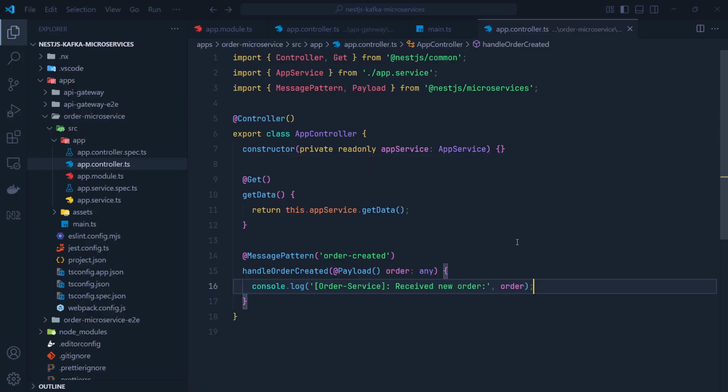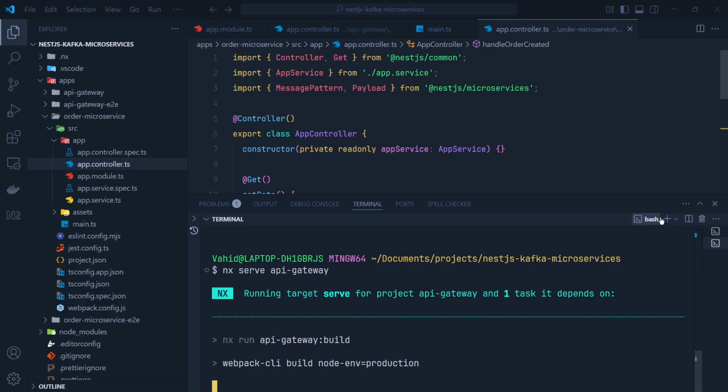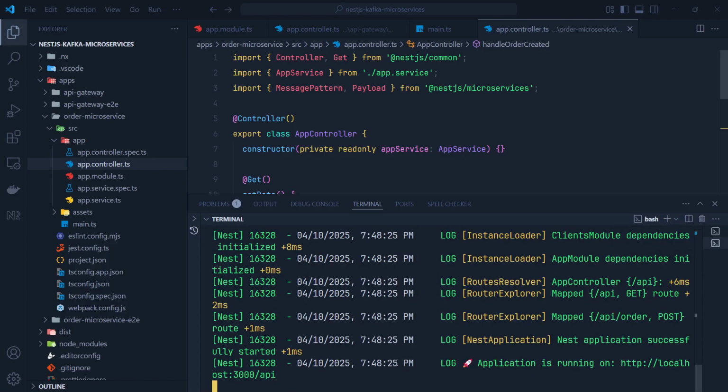All right, so that's it for subscribing to the order created topic. Now let me just run this application. So I open up the terminal. In the first terminal, we can use nx run-many to run all the applications simultaneously in just one terminal. But I'm going to just run each of these applications inside a separate terminal so we can see the logs of each microservice inside a separate terminal. So here I'm going to use nx serve api-gateway. All right, it's running on port 3000.